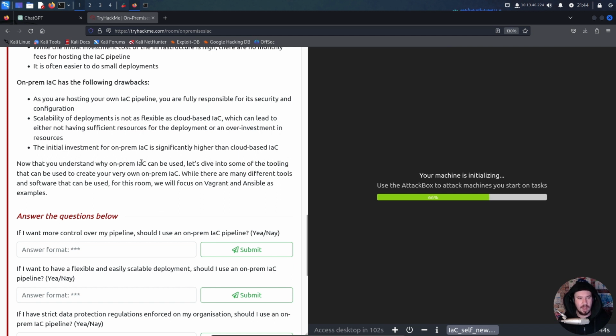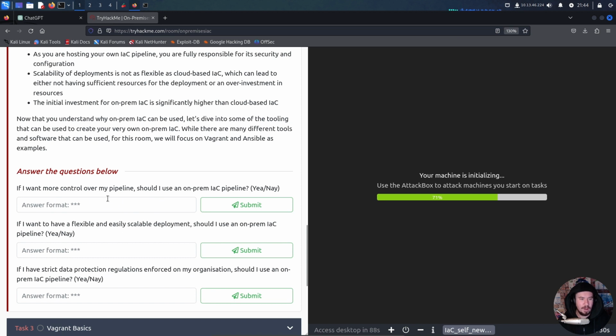Now that we understand why on-prem IaC can be used, let's dive into some of the tooling that can be used to create your very own on-prem IaC. While there are many different tools and software that can be used for this room, we will focus on Vagrant and Ansible as examples.